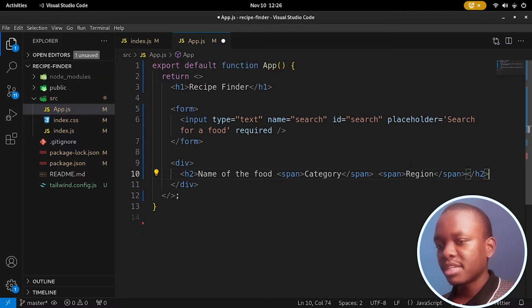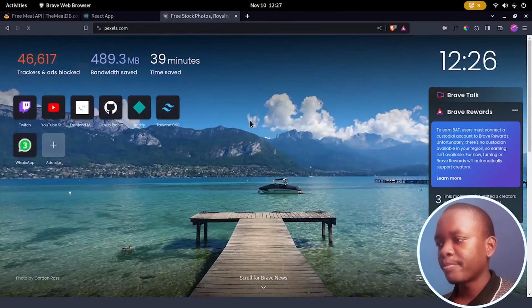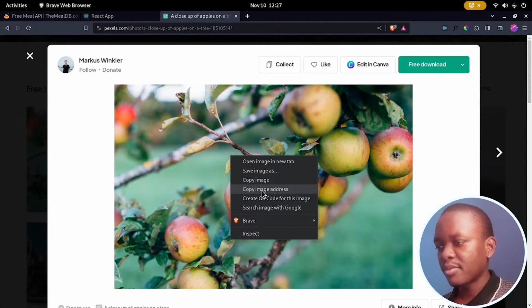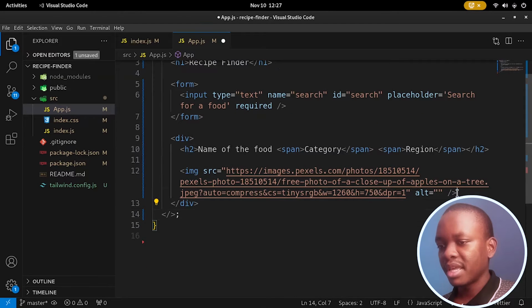And then below this h2, we're going to have an image, and for now we can just get a stock image. So let's go into pexels.com, and then let's just get this one for the stock image. So just copy image address and then paste it here. We can leave the alt attribute empty for now because we're going to remove this image anyway.